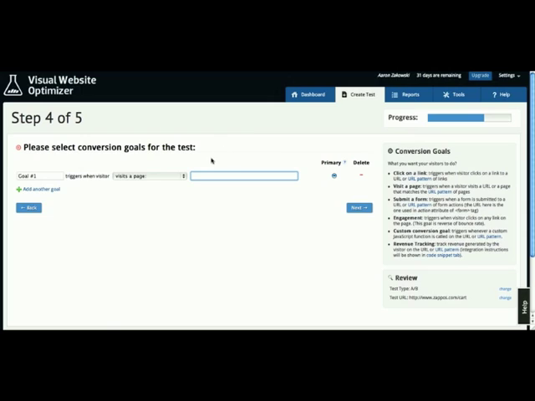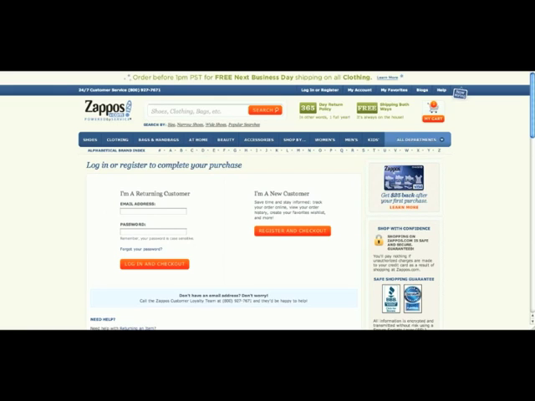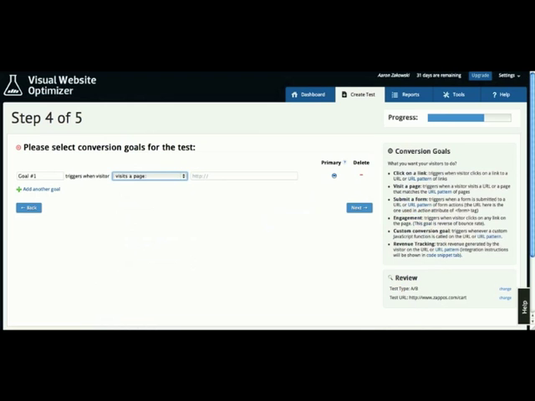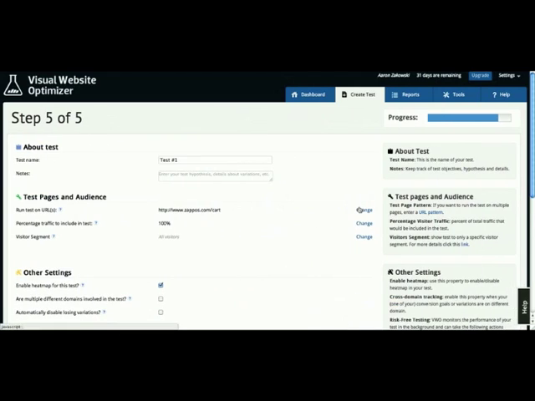What this means is we've got to tell the system, what do we consider a successful conversion to be? What's our goal? So let's say for the purposes of this test, we want to trigger the goal when somebody visits the next page. So after somebody hits the continue button on the Zappos page, Zappos wants to send them over to this page. So we're going to copy and paste the URL, put it in here, and that's going to be considered our conversion. So once we've got that, let's just click next.